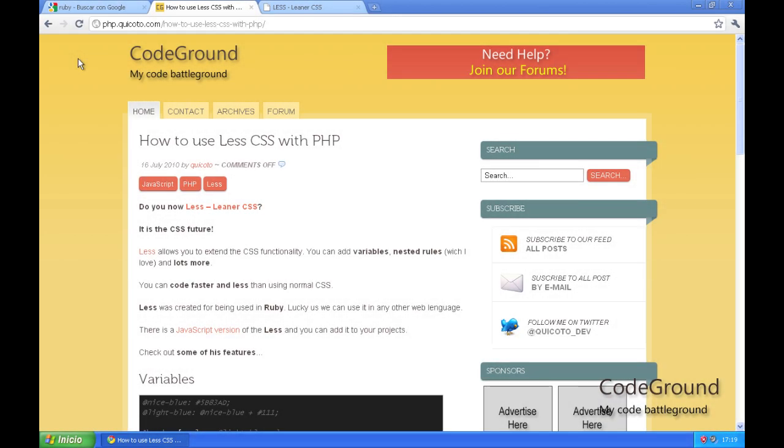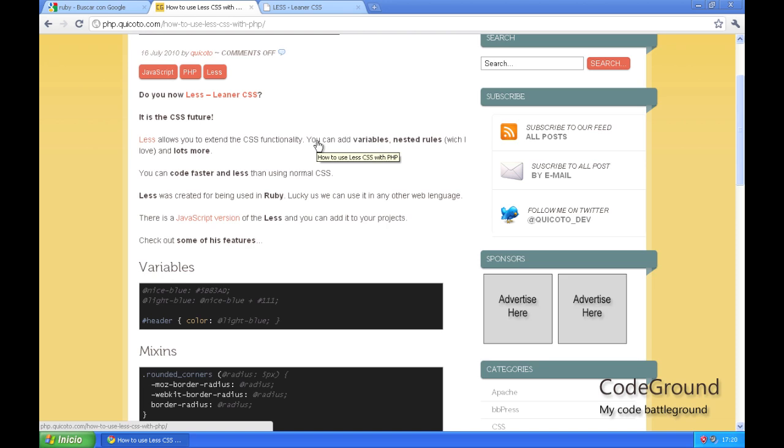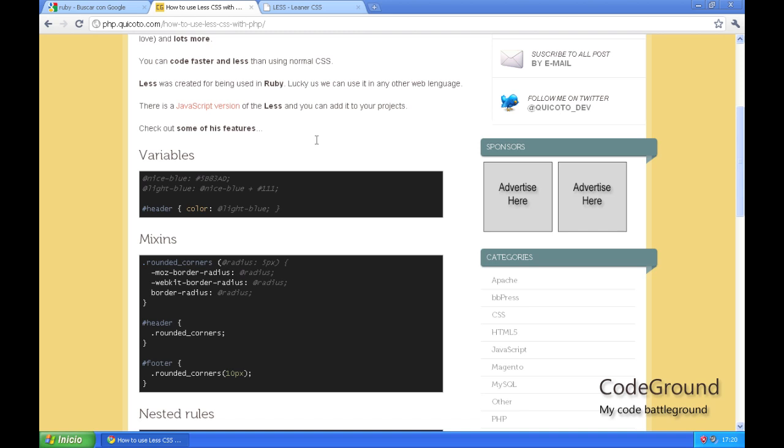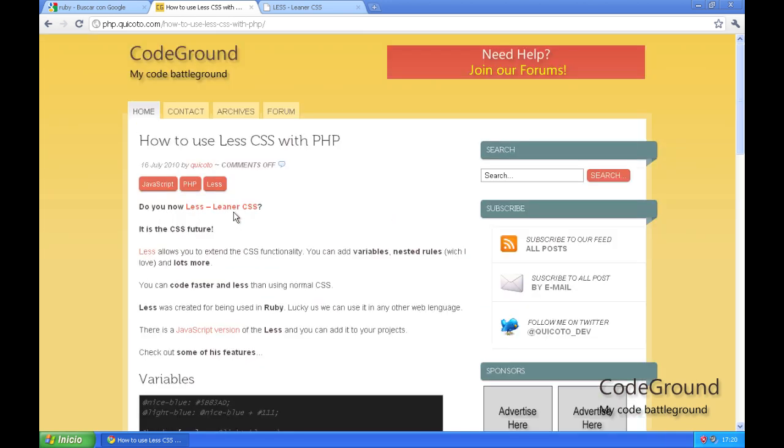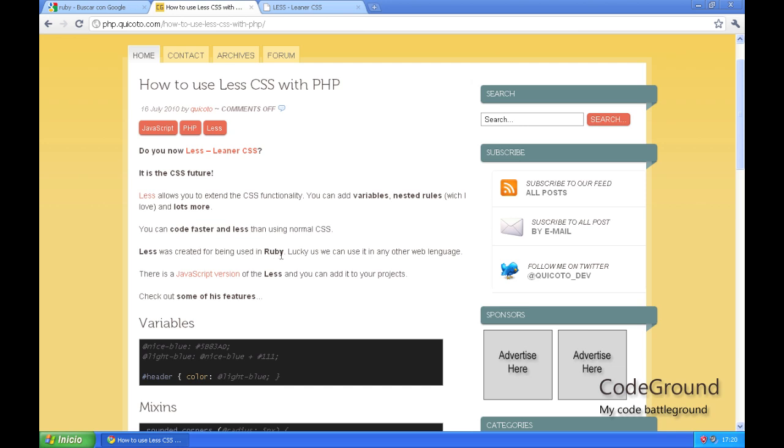Hello everyone. Back in July, I made a post about how to use Less CSS with PHP. Less is a powerful tool to write CSS code faster. Well, if you use the JavaScript version, it's nice, it's pretty cool, but I would suggest to compile the Less code using Ruby for a production environment.